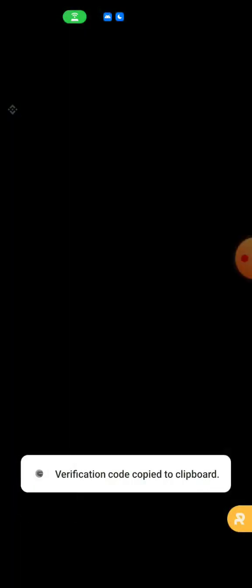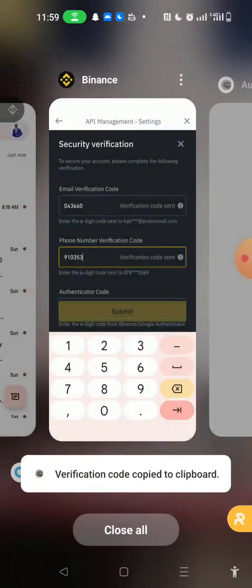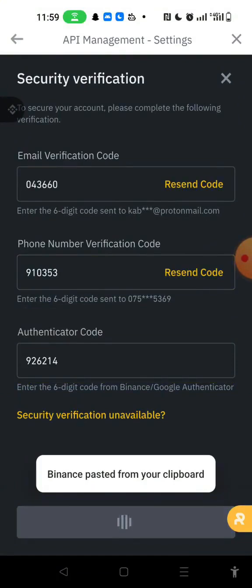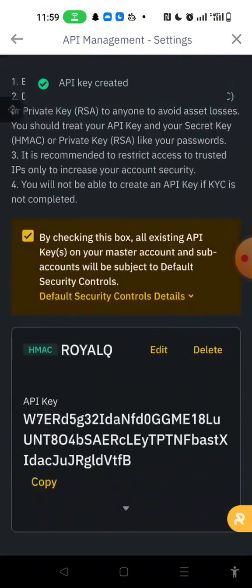If you don't have it, no need to worry. Please don't use it if you don't know how to use it. You might get issues. You learn. Paste, confirm. So I've created my API, ladies and gentlemen, and there we go.